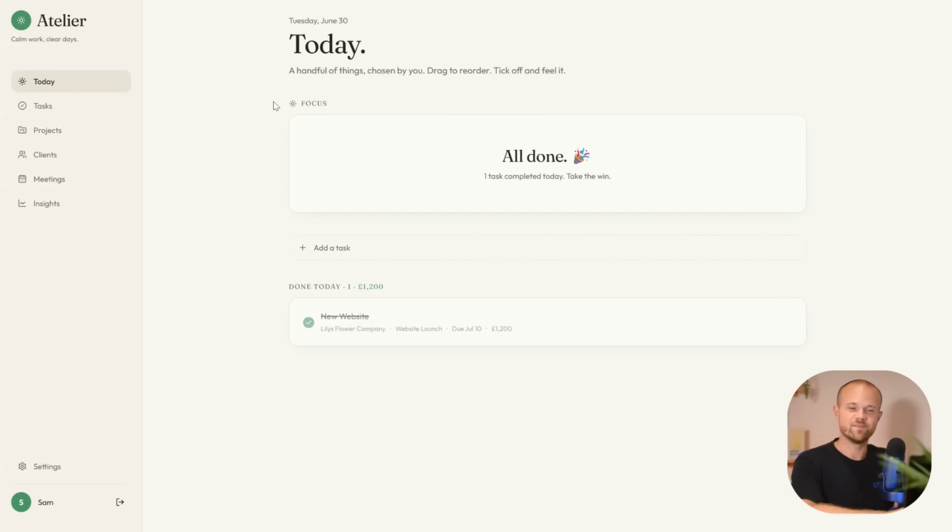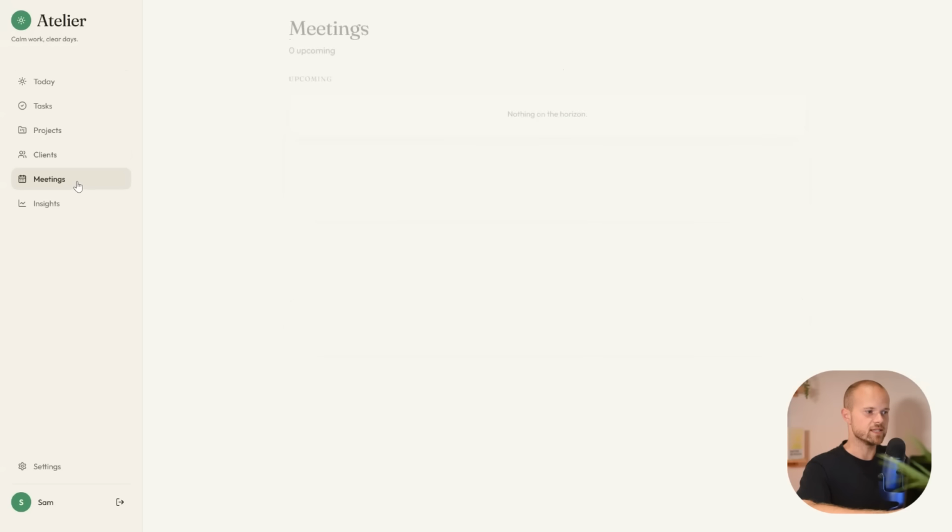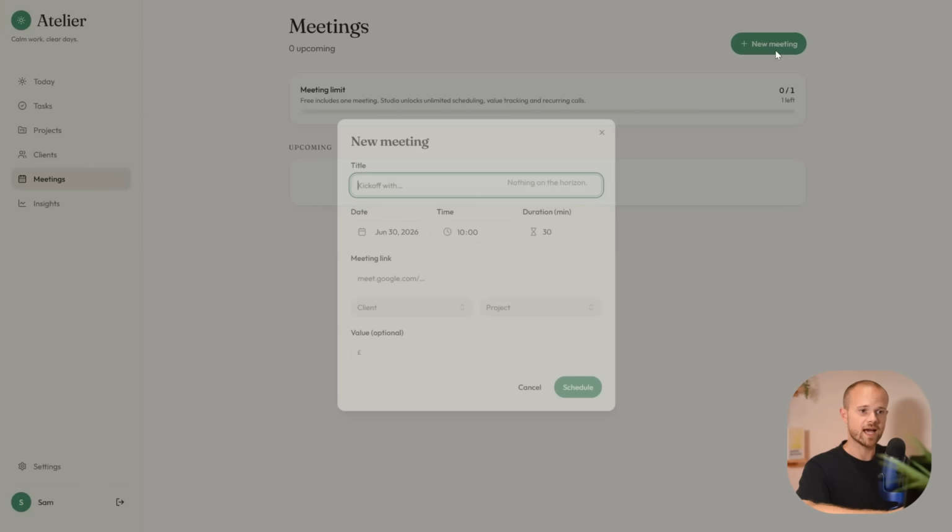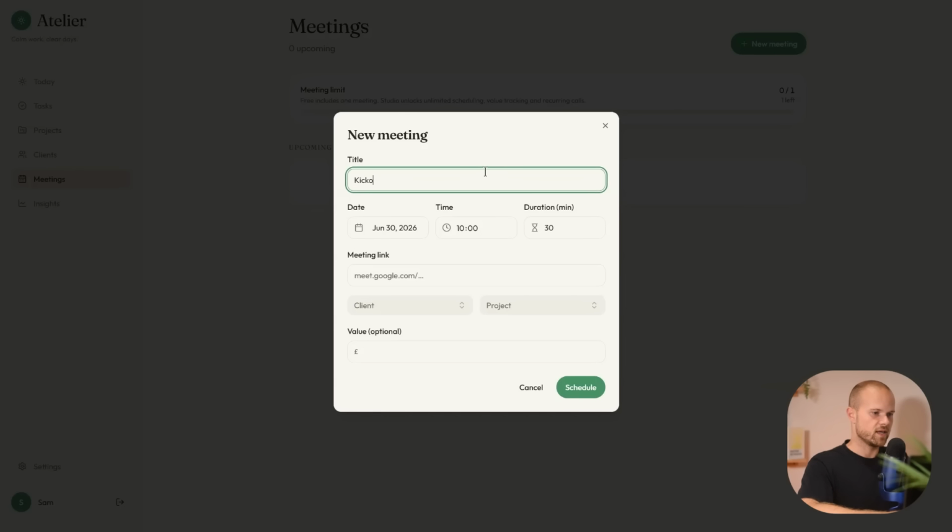The next thing that mattered to me is also organizing my meetings. So I made it really easy to basically add a new meeting. So let's say kick off with the team. And you can then put in a date and time and duration. And the best part about this, if you've got a Google Meet link or a Teams link, it's actually going to give you a button at the very right moment of your day to launch that meeting in your browser.